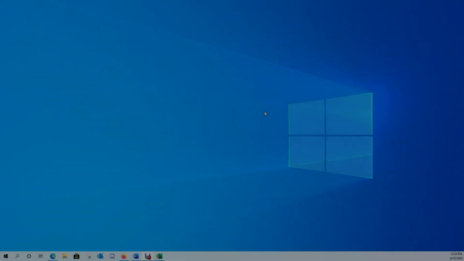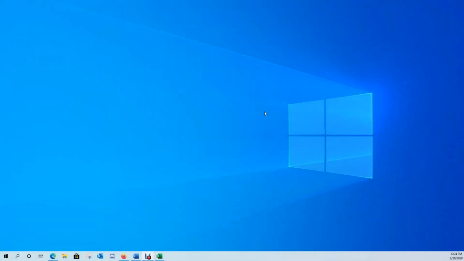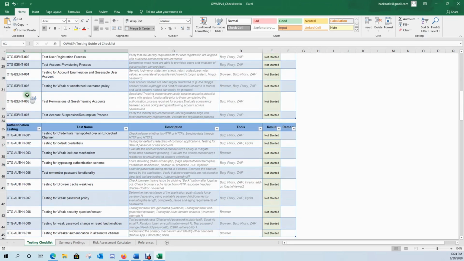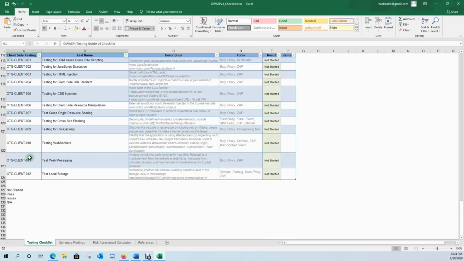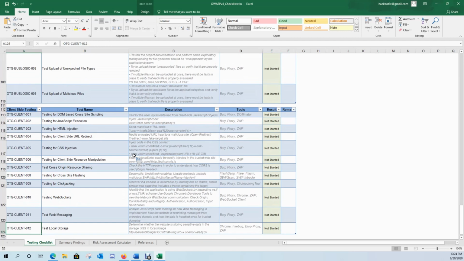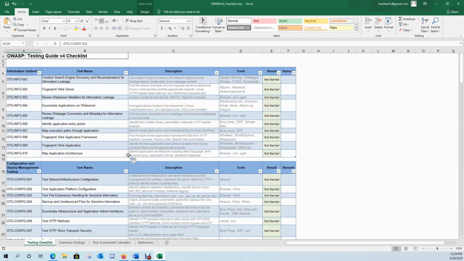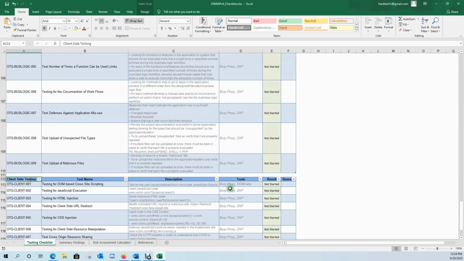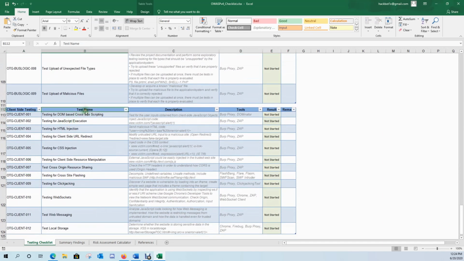All right, guys, so we need to solve for how do we go about web app pen testing and pen testing in general. So first we're gonna talk about the OWASP Testing Guide version 4 checklist. And in here, I think there's 124 line items. So obviously it starts with your information gathering and it goes all the way down to client-side testing. There's what phase you're in, the testing name, the description, the tools that you could use, and the result.